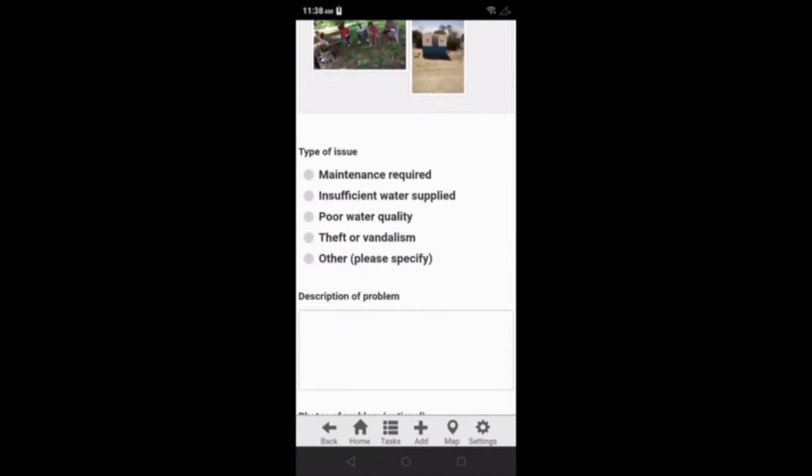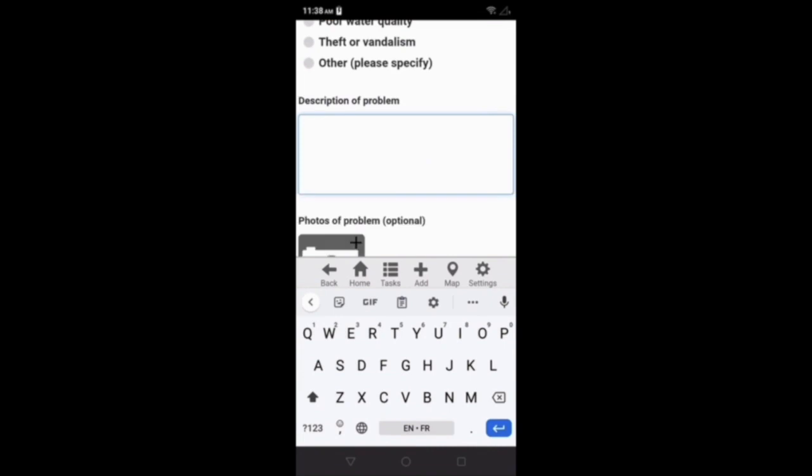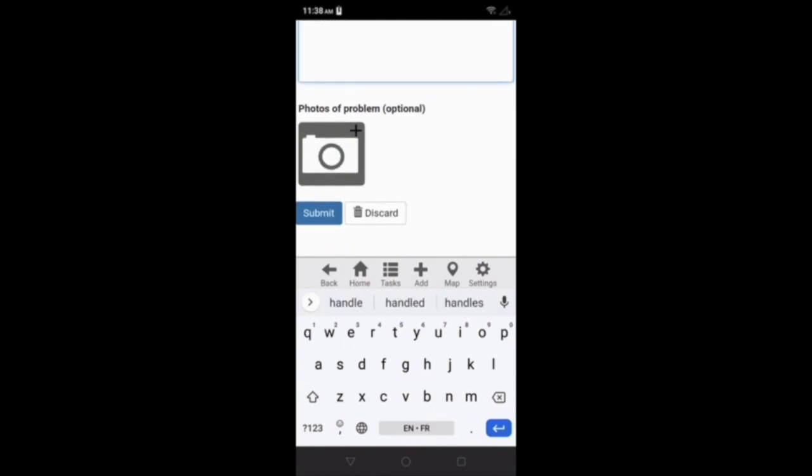The next question asks for the type of issue that the water point is having. I'm going to select maintenance required. And I'm going to put in the description of the problem, fix the pump handle. I can optionally take photos of the problem that the water point has, and now I'm going to click Submit.